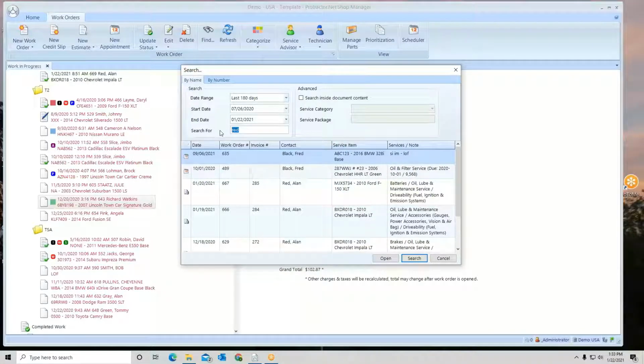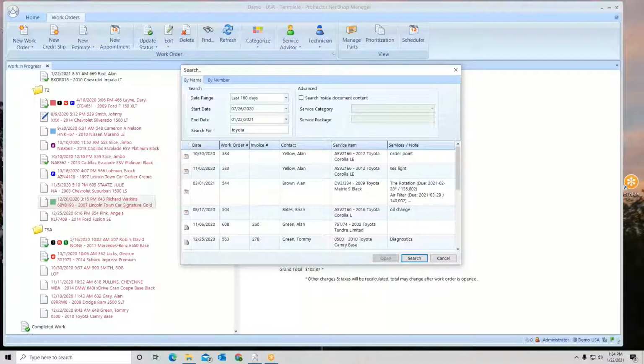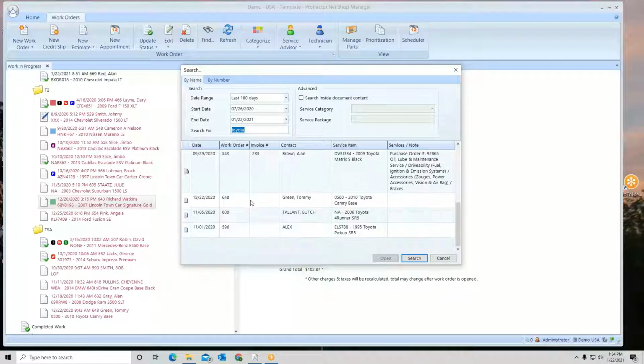You can also search anything in service item, don't forget. So if I'm looking for a Toyota that I worked on, for example, hit enter or search. There's everything with Toyota. So it's very broad based. This is what we call string searching. So it makes it very easy. It's just looking for that string of letters. And again, you always know what it is.